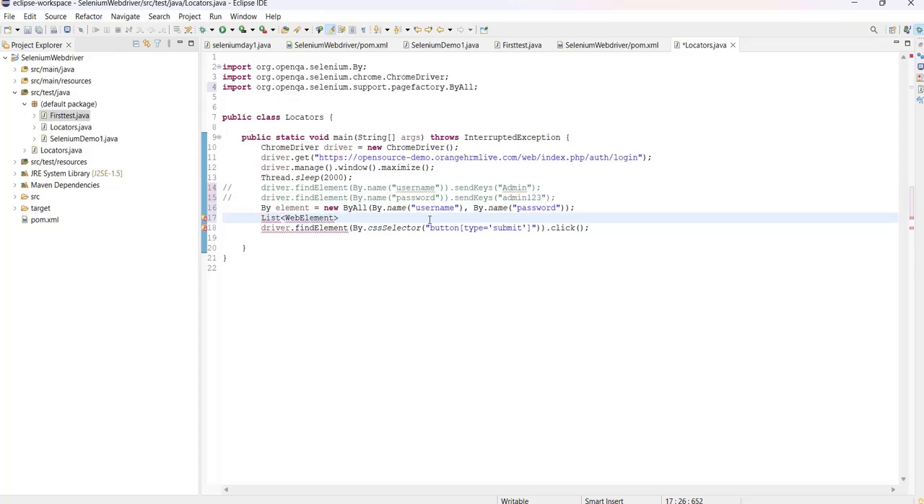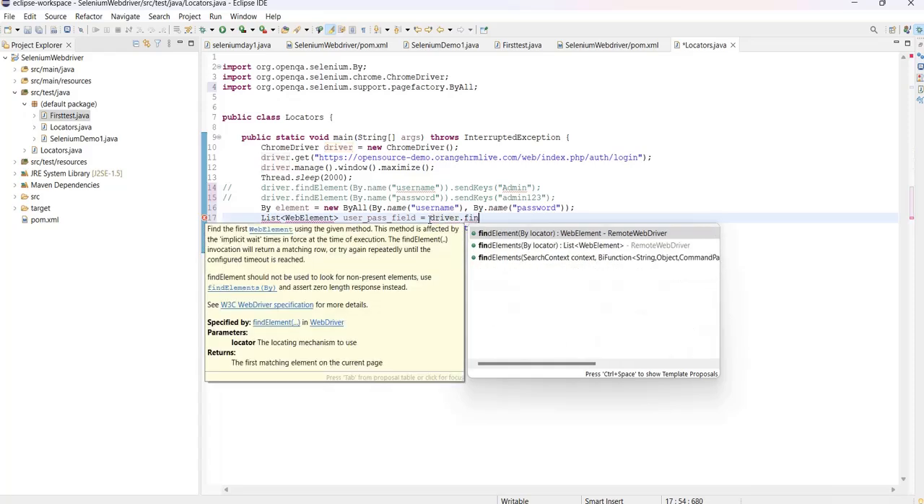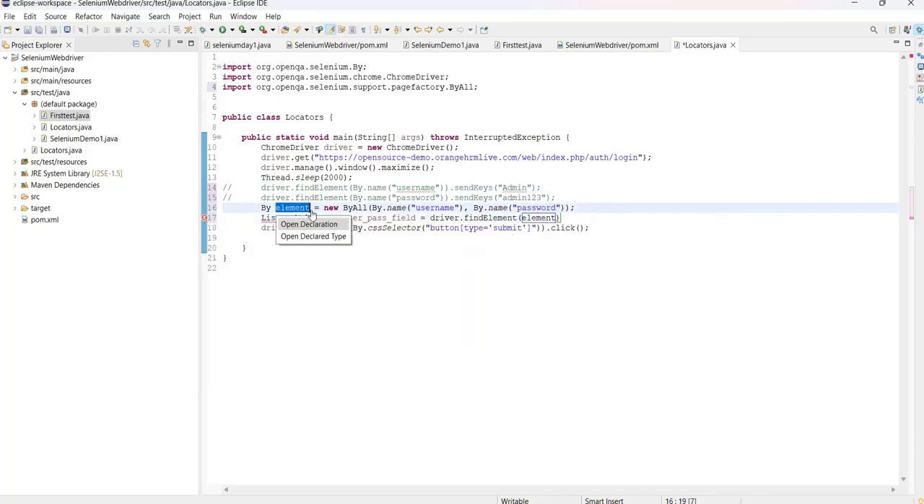Let's call it user and pass field, is equal to, now you have to use driver dot... will it be findElement or findElements? Any guess? Yes, it would be findElements. Suppose I use findElement and pass this to identify these elements, it will definitely throw an error. Also, you have to import this List.